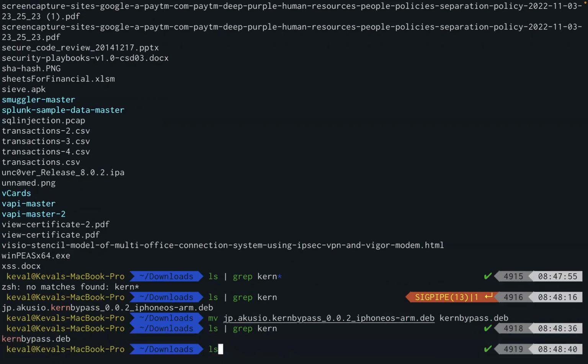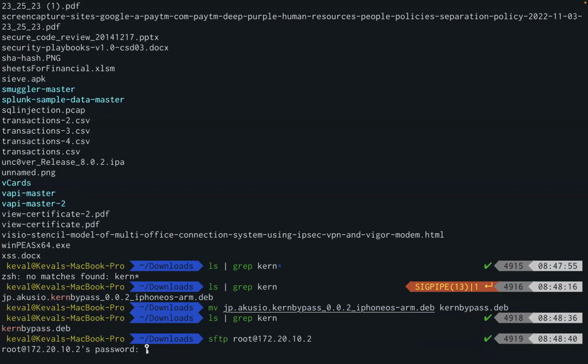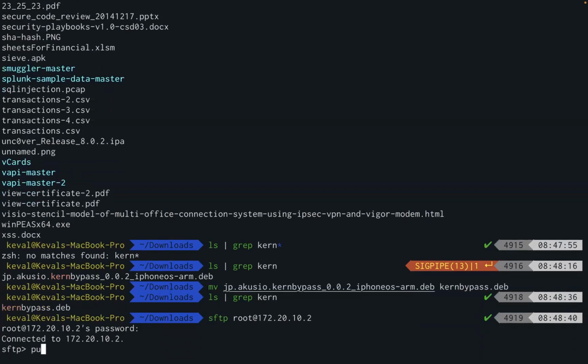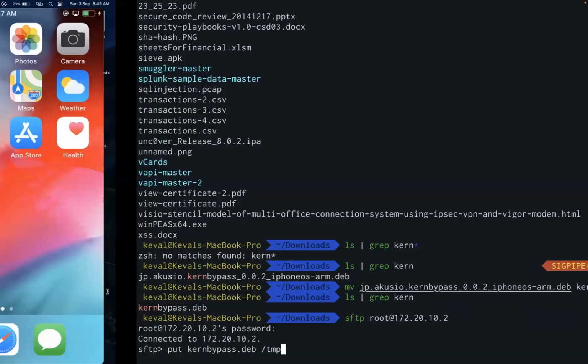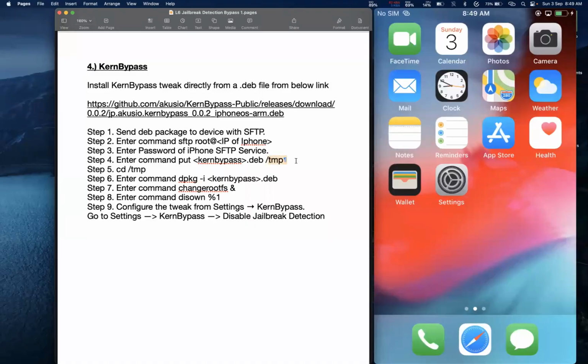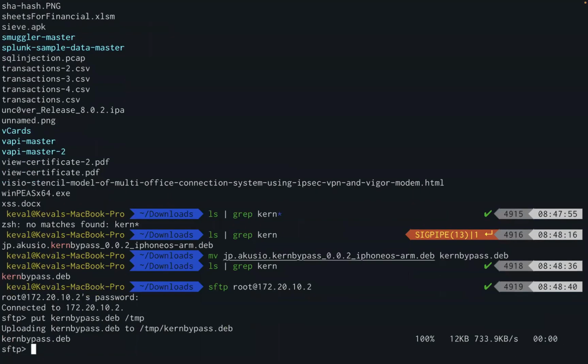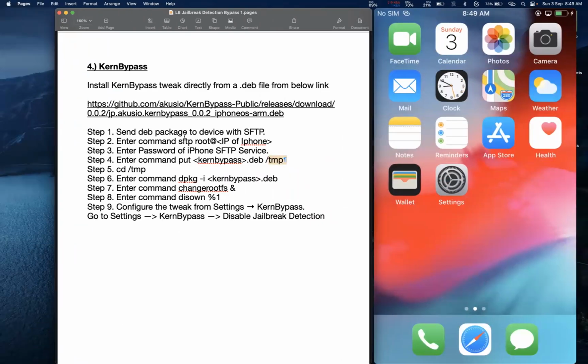So let us just take up SFTP. We will enter our password. We will enter put and then the name of it, which is con bypass.deb, and then we will upload it to the tmp folder, right? Why are we uploading to the tmp folder? Because this is a temporary folder where we can easily delete, and it has pretty much the permissions to execute. So now you can see uploading, and it is successfully uploaded, right?